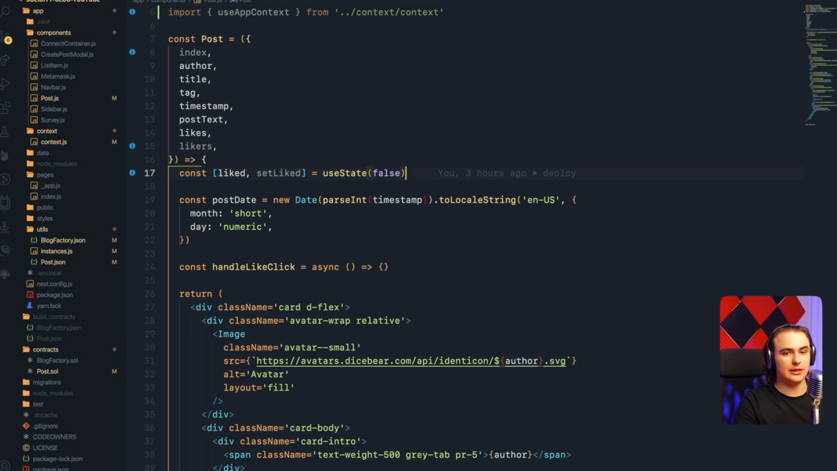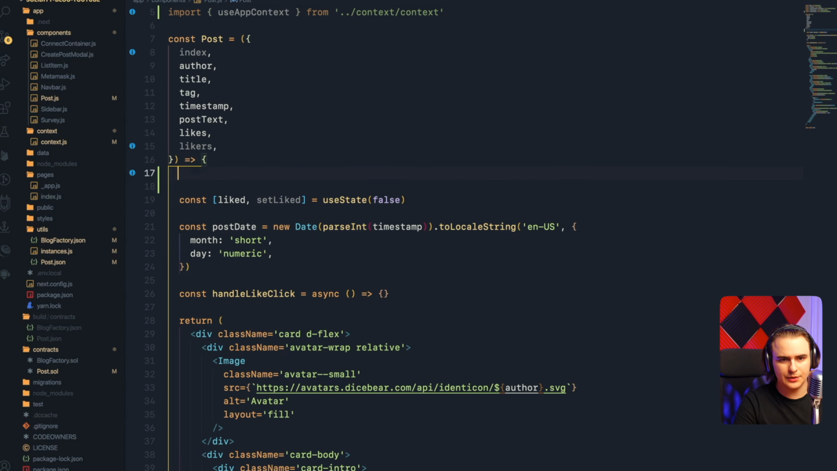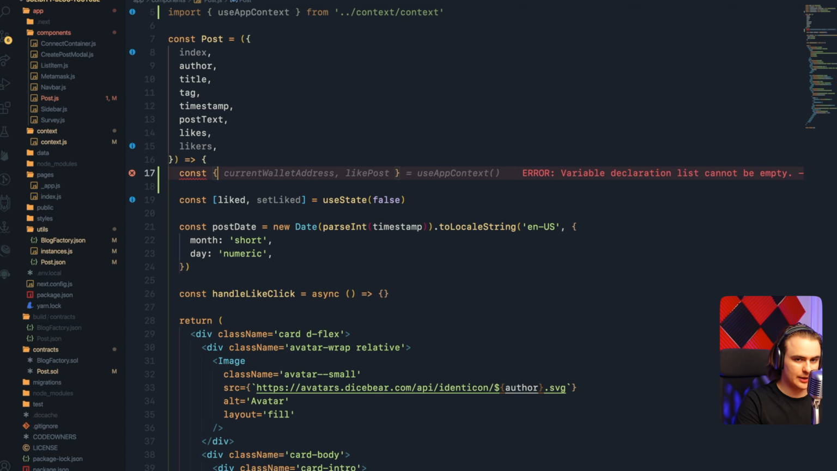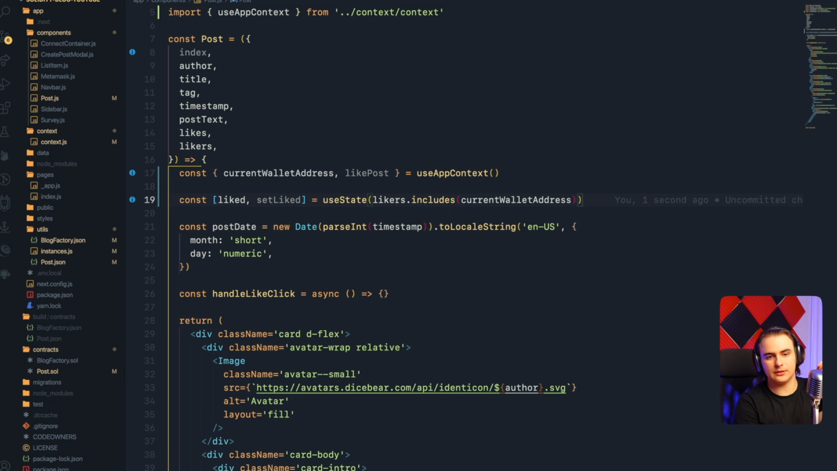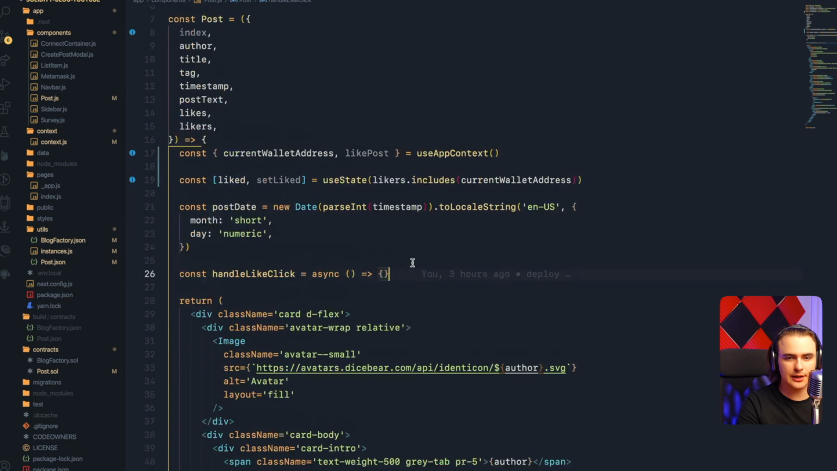So what you want to do first and foremost is say wallet address and like post. Just grab those out from use app context. And the initial value of this is not going to be false, but it's going to be likers dot includes, and we're going to pass in current wallet address. And once we hit the like button, that should technically be connected to this heart icon, which changes based on whether the post is liked or not.